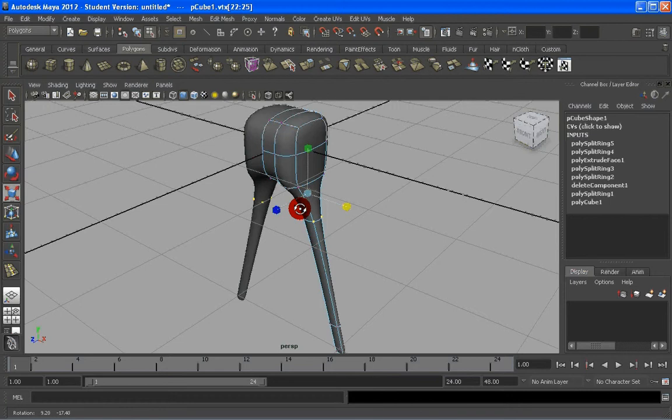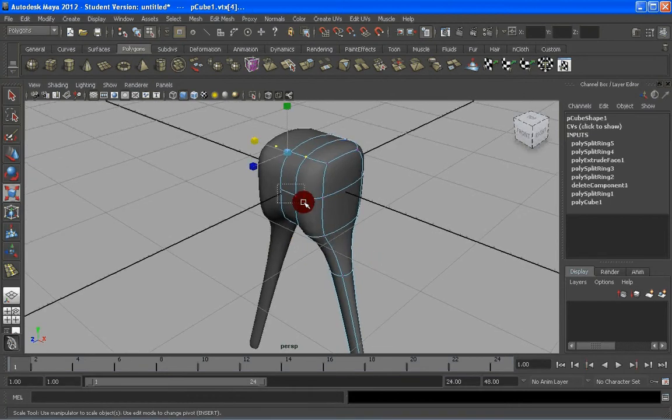And like many other things you could do. Of course, select this. Always W, maintain the symmetrical touch.